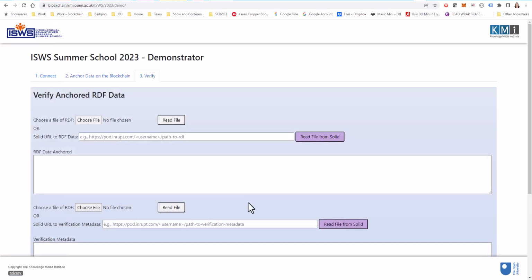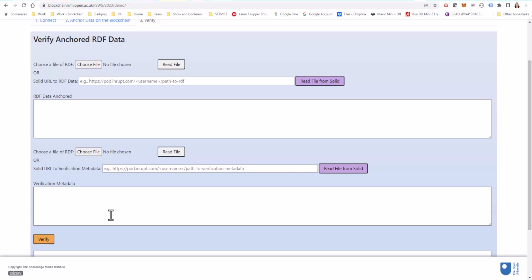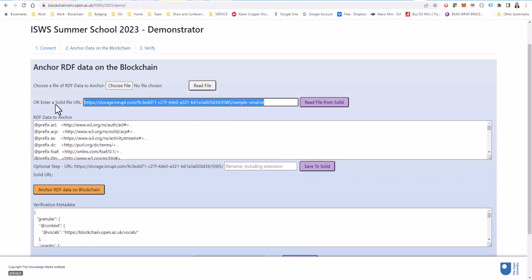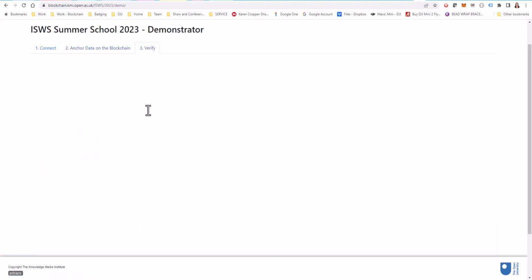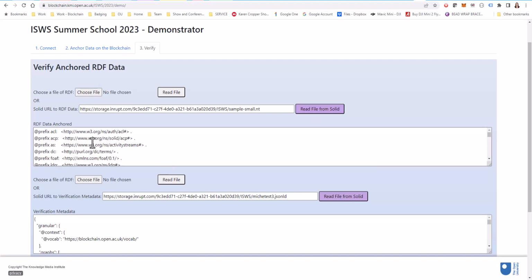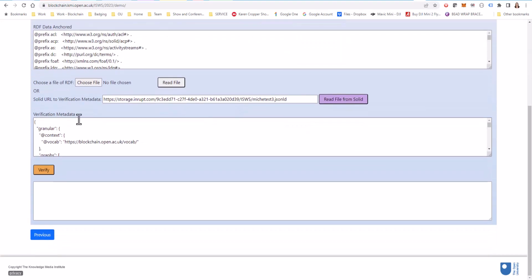So if you go to this page now, to verify, it wants 2 things. It wants the original anchored data to check against, and it wants the verification metadata. Under the hood, as I said, you can send either the anchored or the granular to it. Here I'm just going to paste that in and pull the whole lot out as it was when I saved it to Solid. And let me just go and steal this as well because I want that data again. Again, you can paste it into the box or load it from a file. Okay, so it's got its 2 things. It's got the original data and it's got the verification metadata.